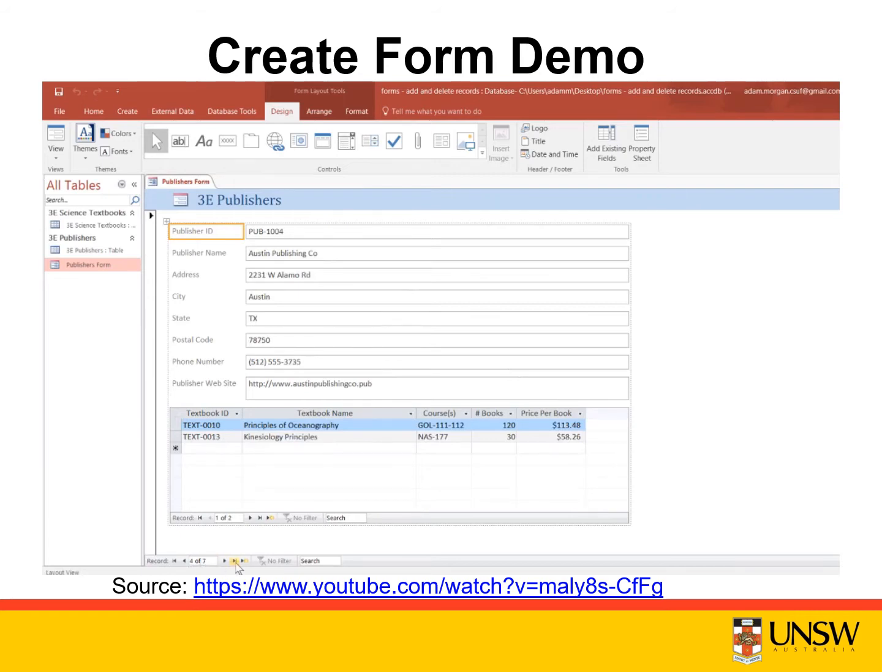This one right here says last record, so this will take you to record 7 of 7. Then this one right here is a quick jump to add in a new blank record. And notice when I click on that, it shows a blank record right here.